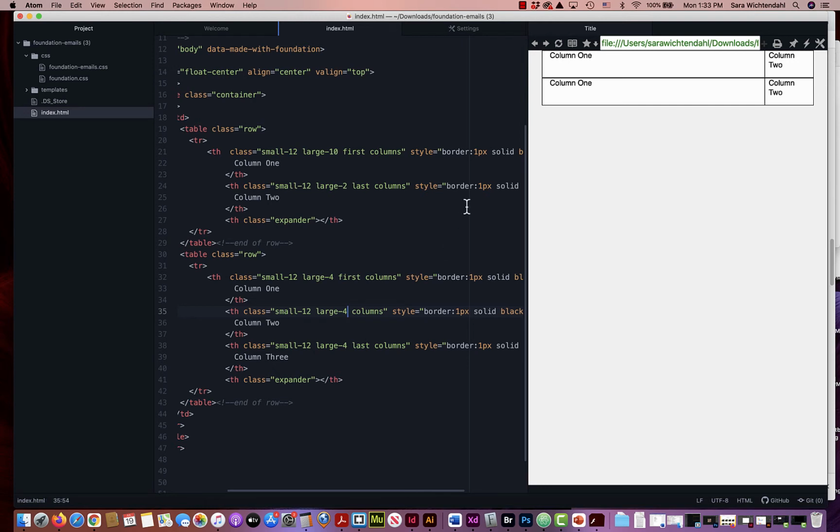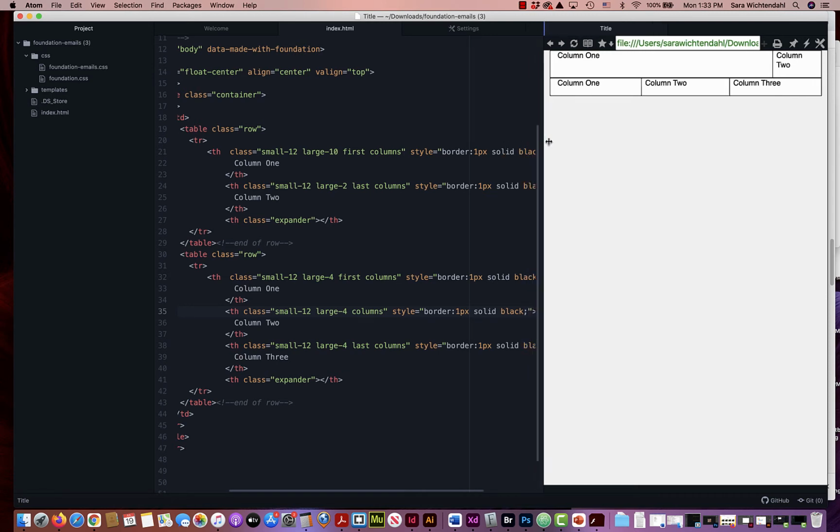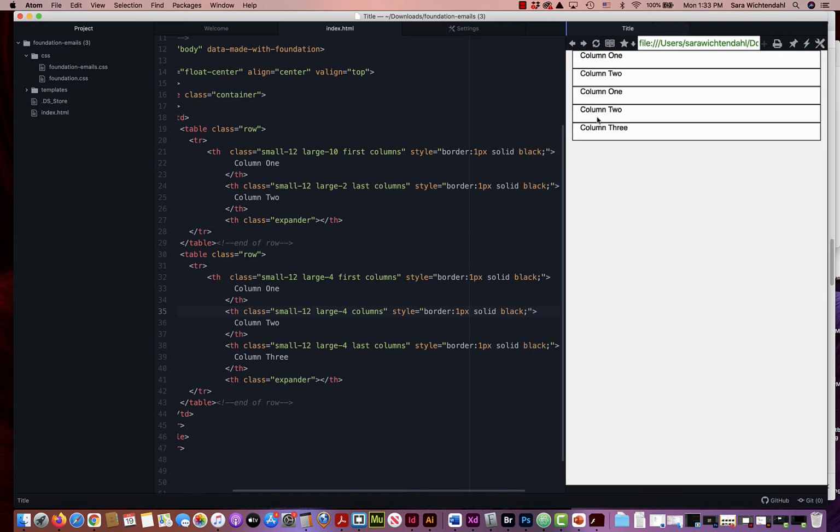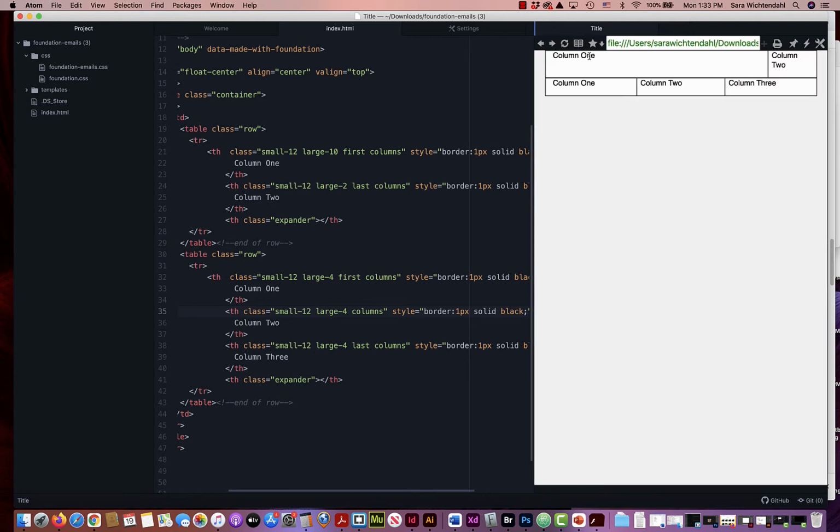I'm going to go ahead and save that, refresh here, and there are my 3 columns in equal width showing up. So here they take up 4 columns of space, so they're equal because they're each 4. And then when I collapse, they all take up 12. So that is another way you can style your columns.